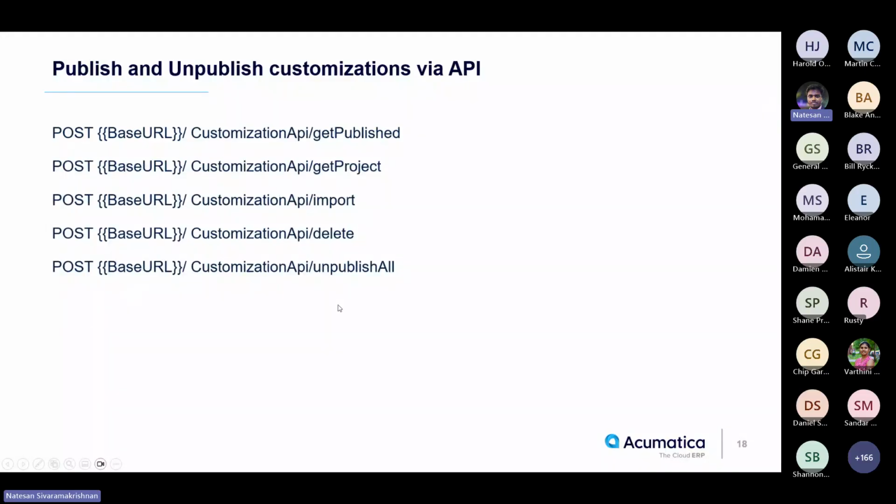And other features that are supported by this customization endpoint are the feature to import the package, delete the package, or unpublish all the packages, or get a list of the published packages, or get a list of packages that are available on the instance.